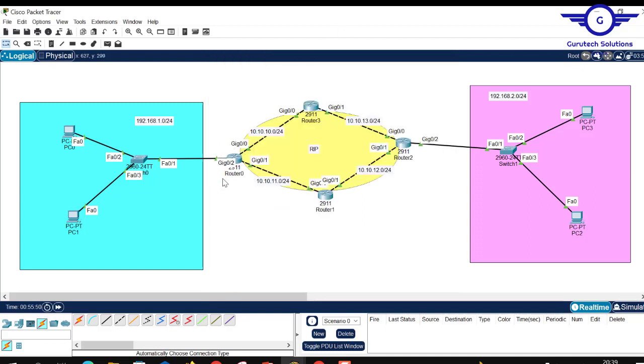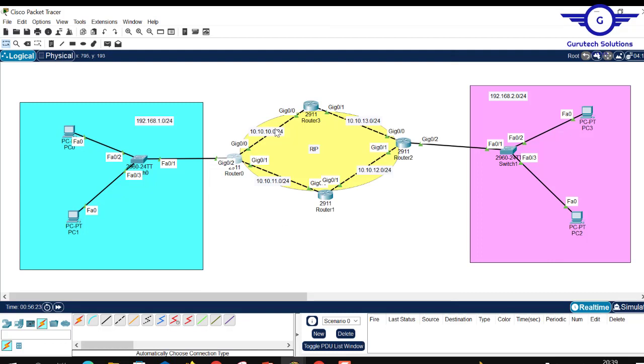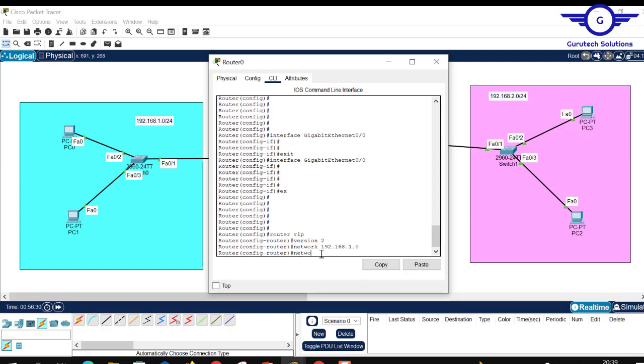Go back to that router and check on that router. That router is connected through 3 interfaces: 1, 2, 3. So take the first interface and check the network. The network is 192.168.1.0. You just come here and say network 192.168.1.0, and you just hit enter. You come again here. This is the second interface, 10.10.10.0. I just come here again and say network 10.10.10.0. You hit enter. Another one was 10.10.11.0, and you hit enter.